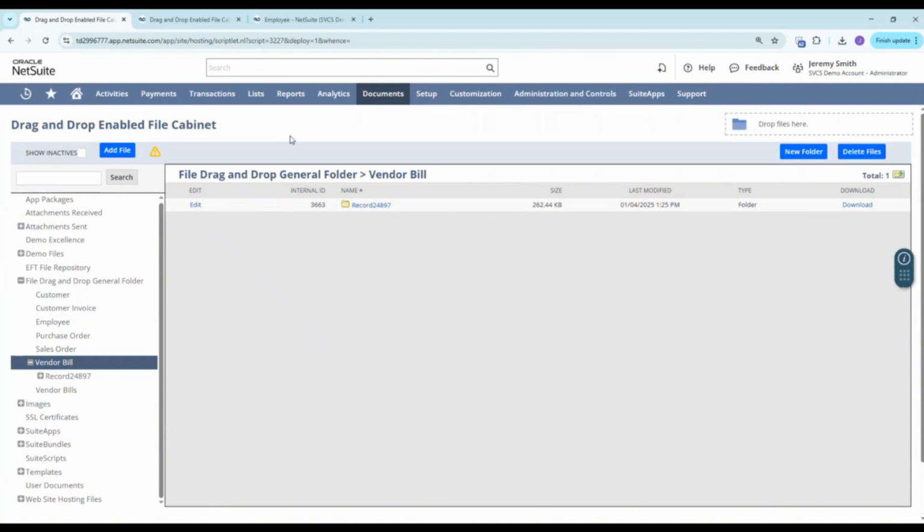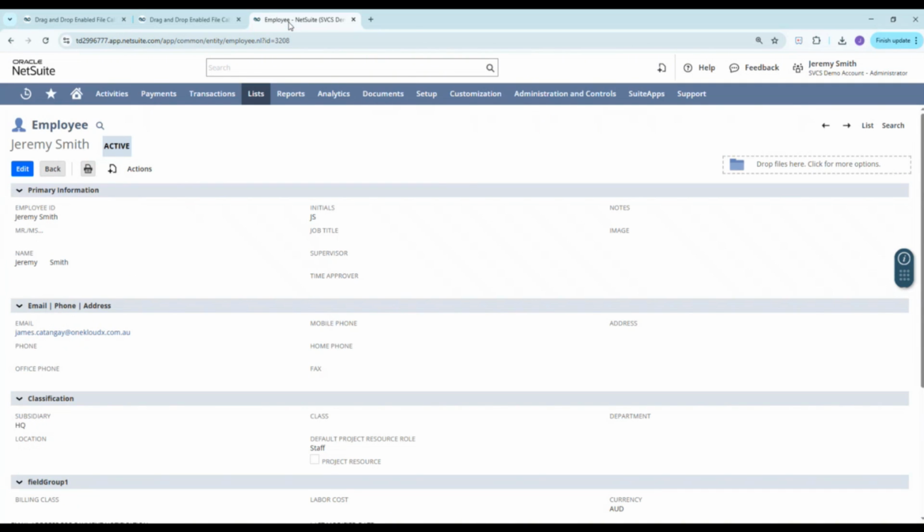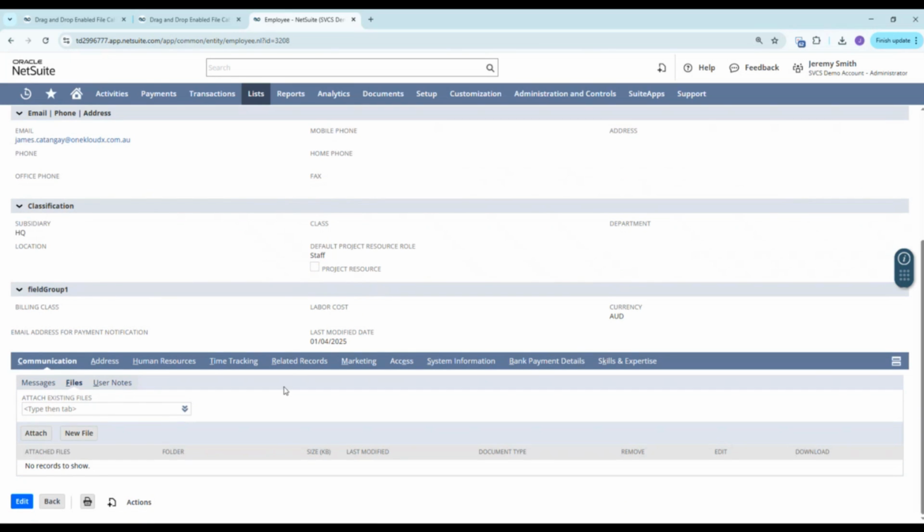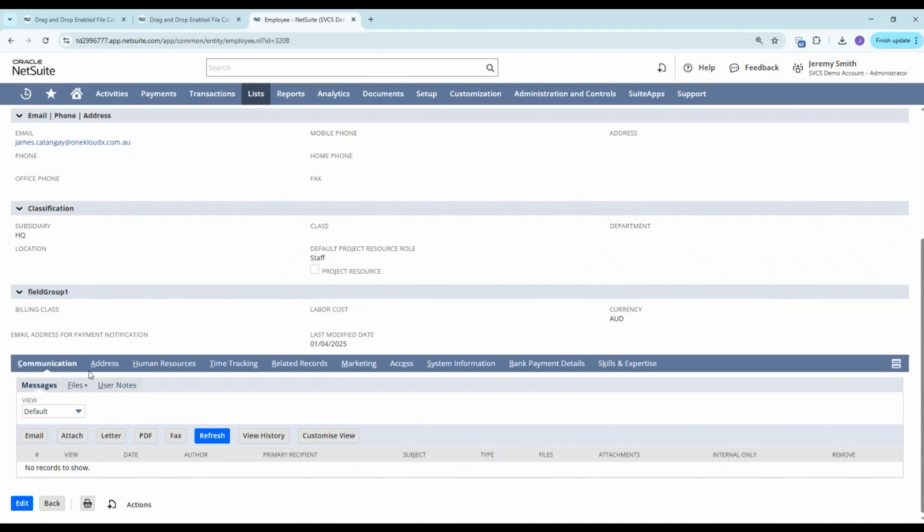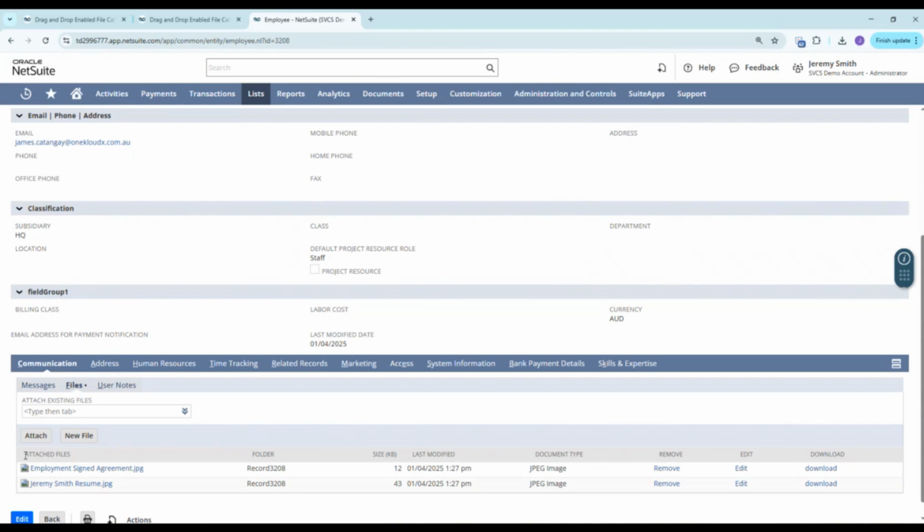So for example, I open my employee record, the employee record of Jeremy Smith, and you will still see this drop files here action. Going to my folder, I can select multiple files and drag and drop them here. So you will see that it is still processing, it's checking two files, uploading them. And once it's done, if you refresh the employee record and go to the communications tab and file sub tab, you will see here the documents that I have uploaded.